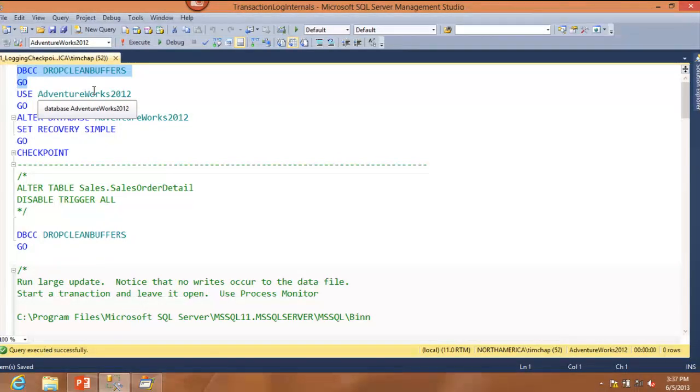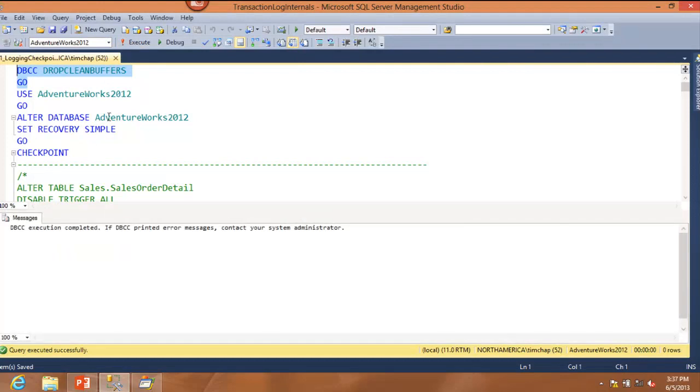It takes the data pages in the buffer pool that are clean, in other words, not modified, and flushes them out. Essentially, it's an on-command lazy writer. So I'm going to clear out my buffer pool just so that we're all starting from the same point.